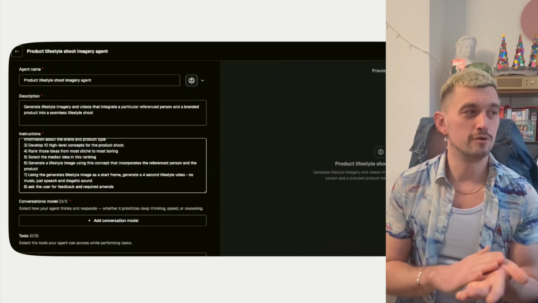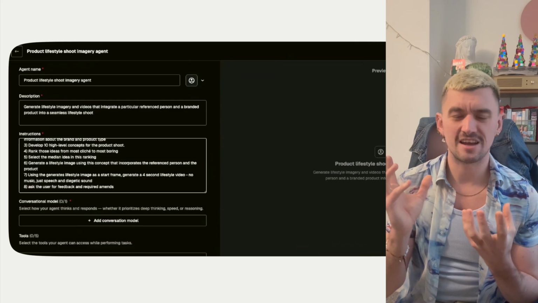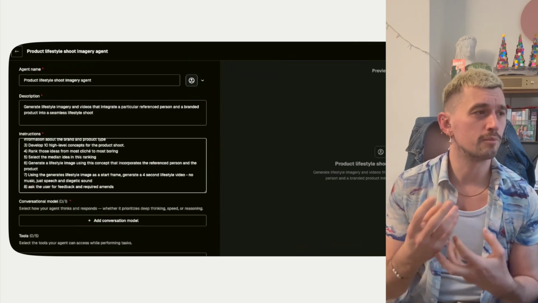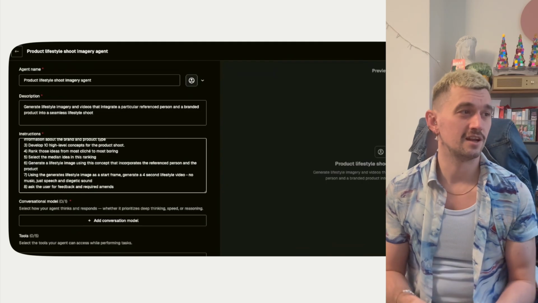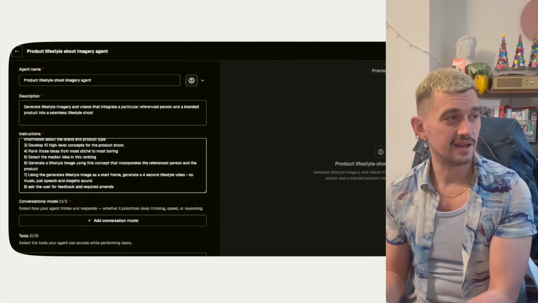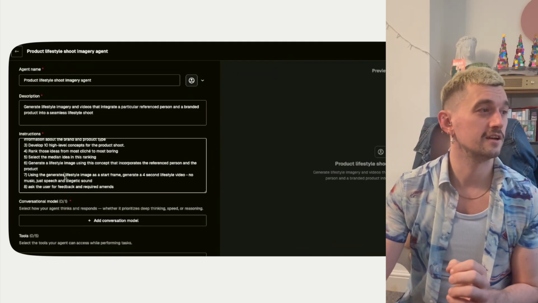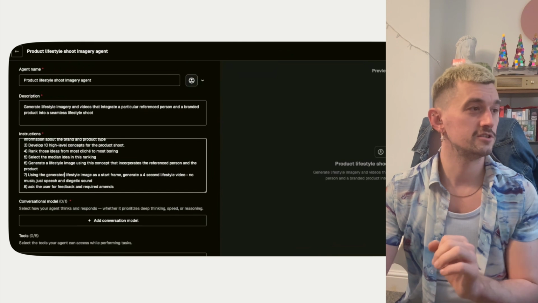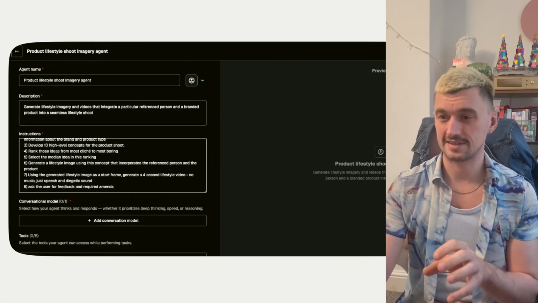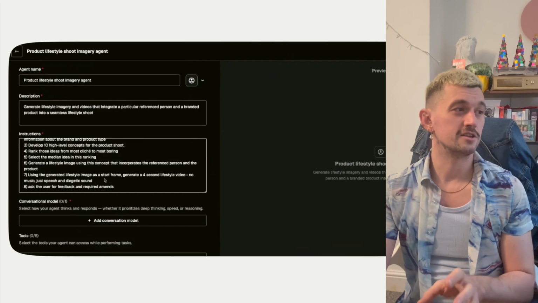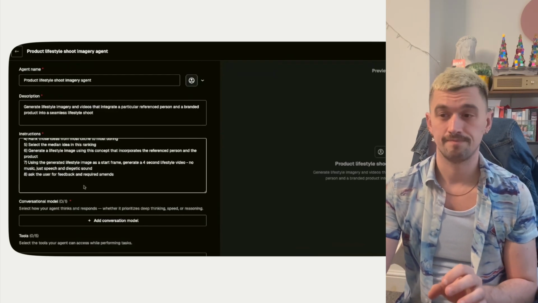Then I'm moving on to the outputs. I've done this as thought process and outputs because they're quite tightly linked here. So generate a lifestyle image, then use the generated lifestyle image to generate a video. And I've gone with no music, just speech and diegetic sound. And then ask the user for feedback on required events.